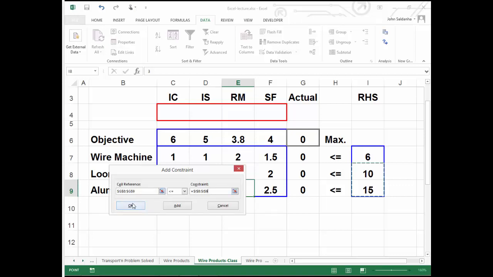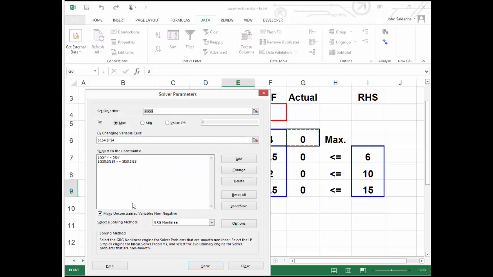And then, since we've added all our constraints, we can just say OK. All right? So now we've added our constraints.